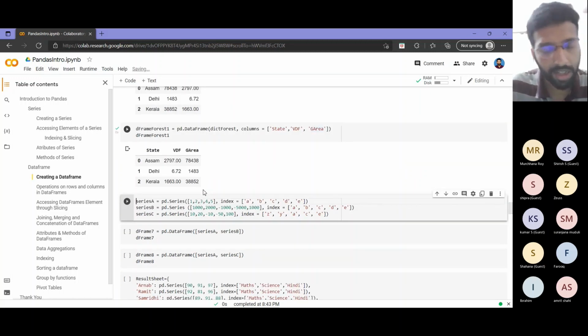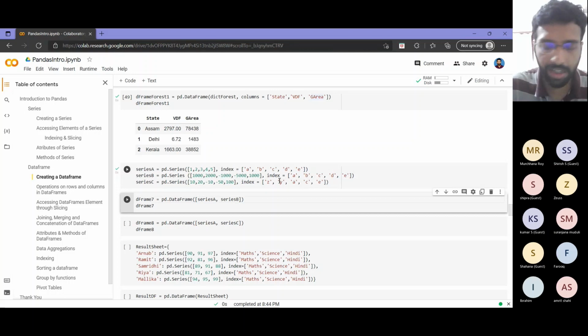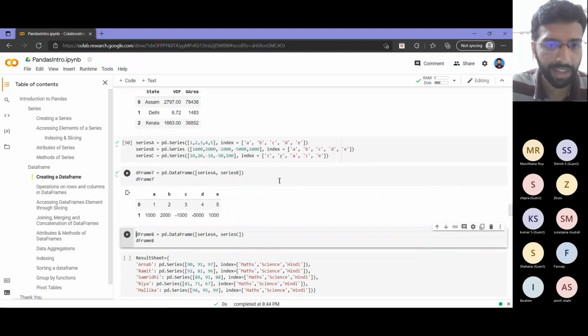Then we will see the next method to make a data frame, which is based on the series that we learned just now. I have defined 3 series here. Each has 5 entries: the first one 1, 2, 3, 4, 5, the second one 1000, 2000 and so on, the third one 10, 20, minus 10 and so on. And the index I have passed as A, B, C, D, E for the first and second one, and for the third one I have passed Z, Y, A, C. Just see what happens, and we will try to explain that. Once we explain it, I think that part will be clear.